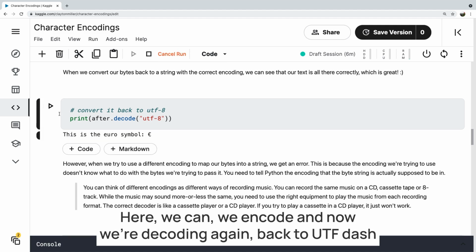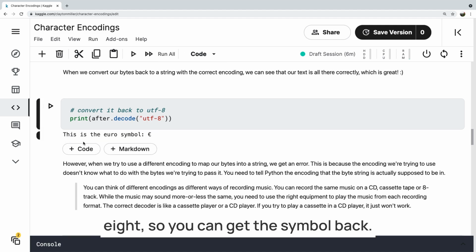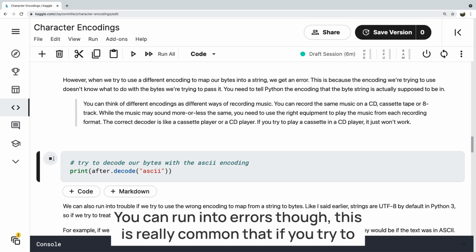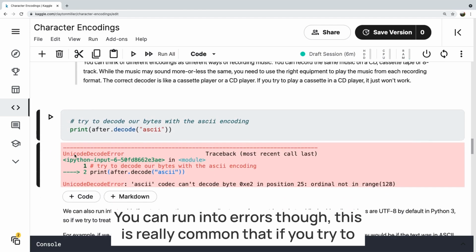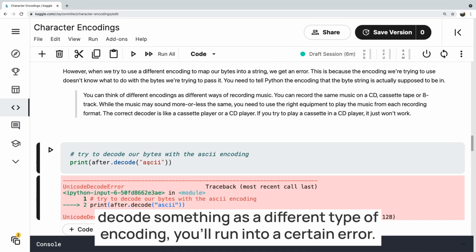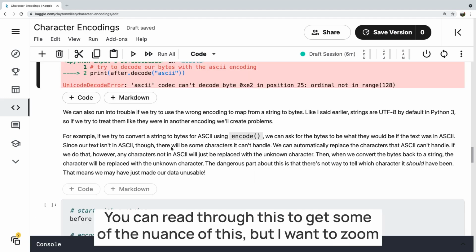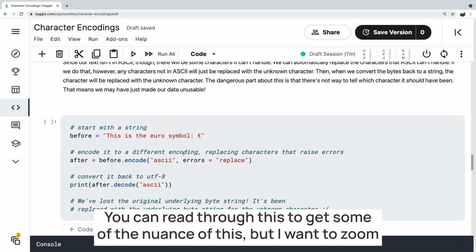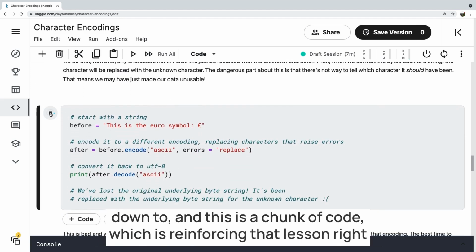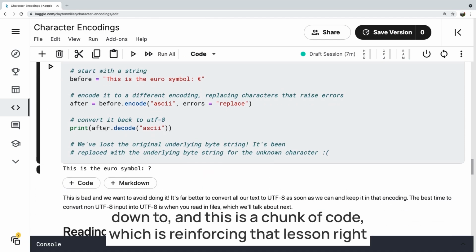Here we encode, and now we're decoding again back to UTF-8 so you can get the symbol back. You can run into errors though. It's really common that if you try to decode something as a different type of encoding, you'll run into a certain error. I'm not going to read this to you. You can read through it to get some of the nuance, but I want to zoom down to this chunk of code, which is reinforcing that lesson.